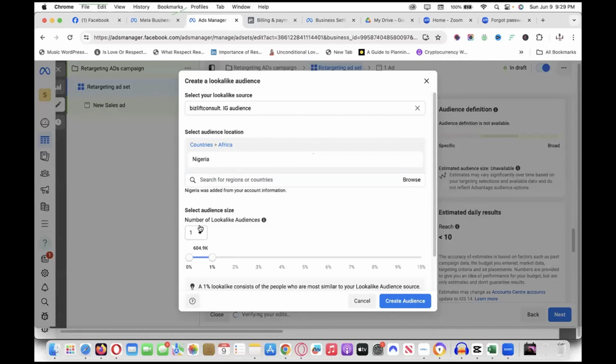Now, once I click on that, the next thing I'll see here is select audience size. Number of lookalike audience is 1. If you choose more than 1, it will duplicate itself. So you need only 1. So click 1 as the number of audience.